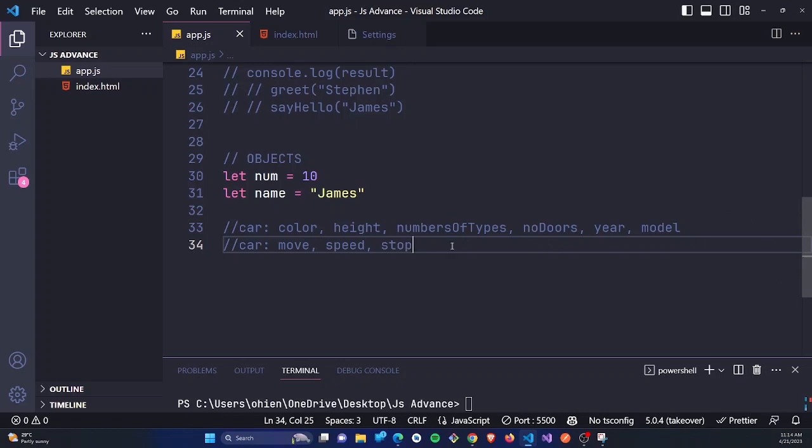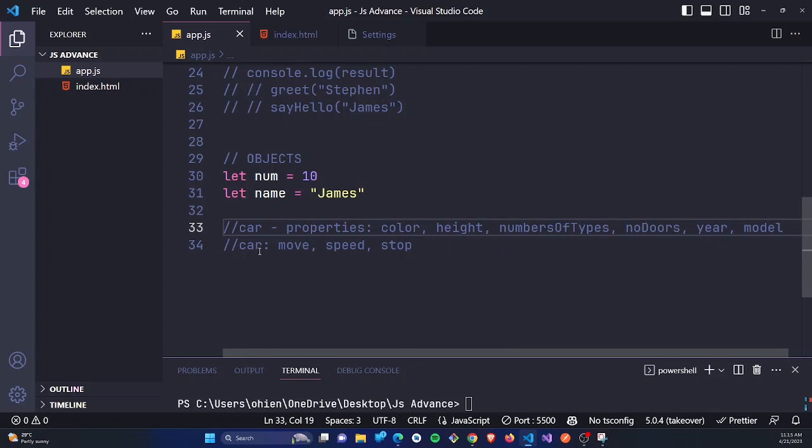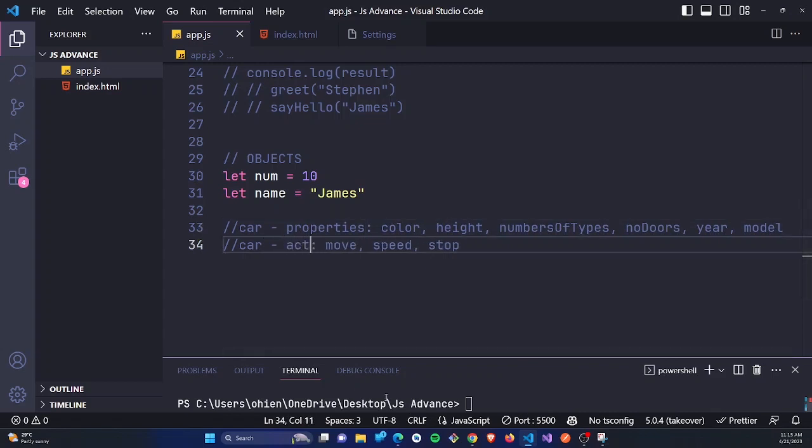This right now is a real life object. This car that we are dealing with right now is a real life object. So we already say that this car has what we refer to as properties, and it also has what we refer to as actions.